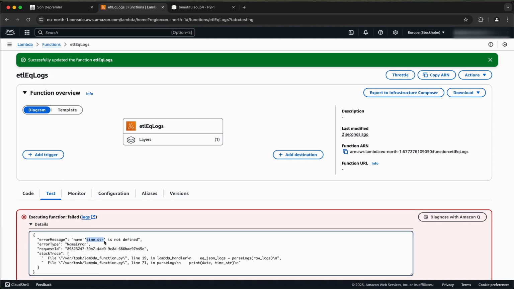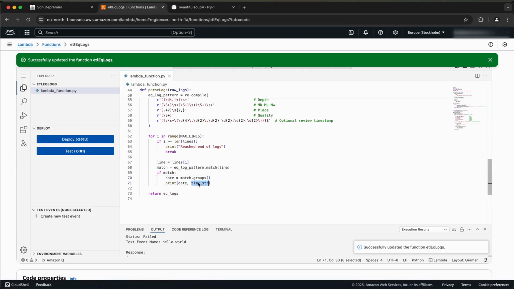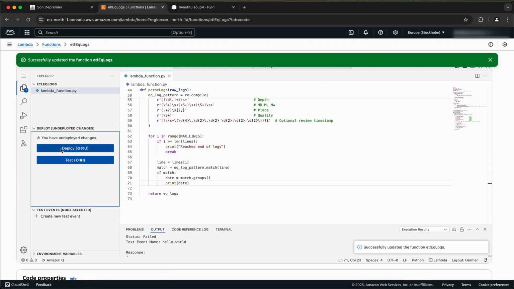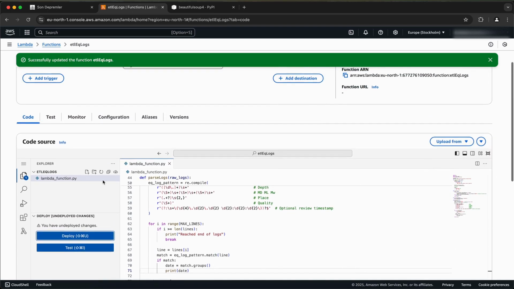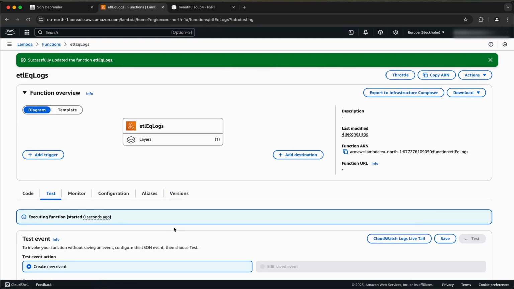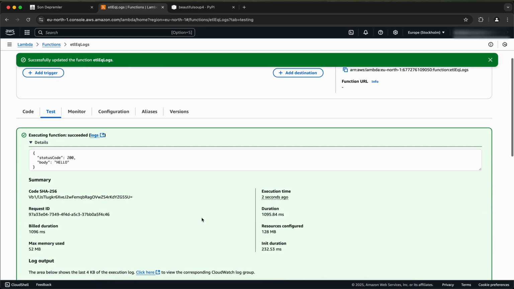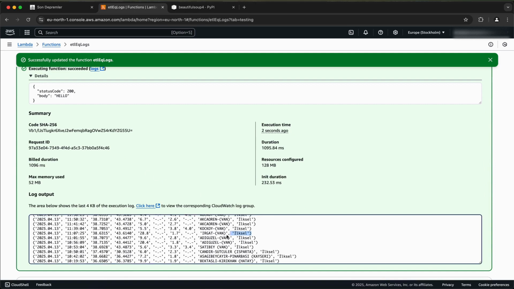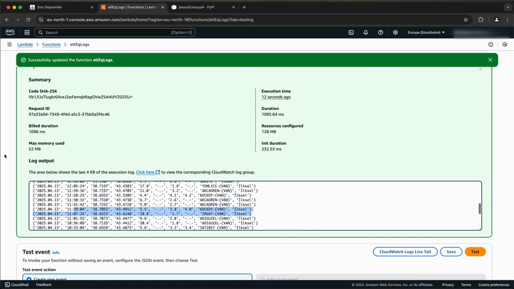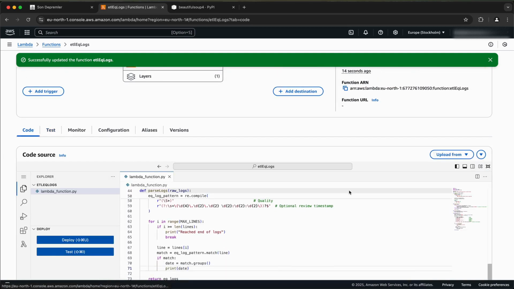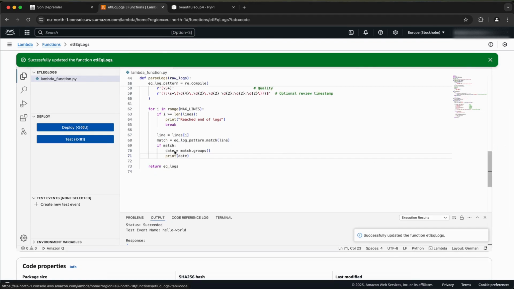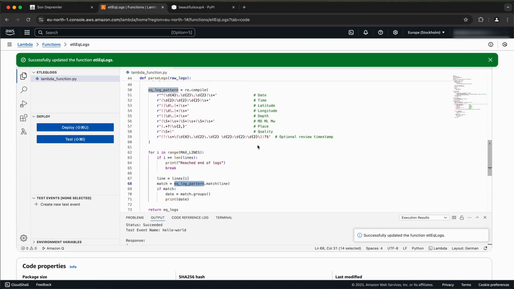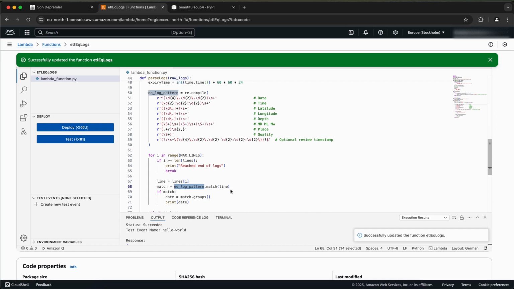Time string is not defined. Yes, because I'm trying to just print out something that I haven't defined. Now it says it's working. Okay, I think now we see stuff as an array, but that's not what I was expecting to see. Probably I forgot somewhere another print that I shouldn't have. Yes, we are printing date. We are using our pattern, regular expression, and we are matching the line.